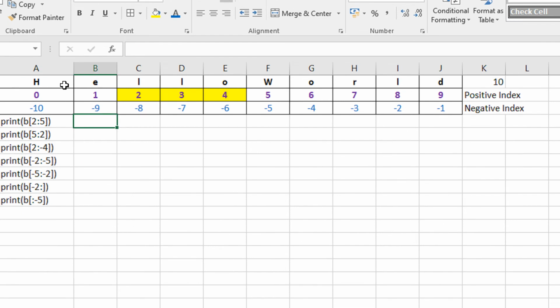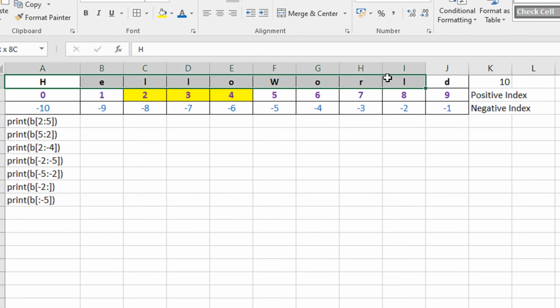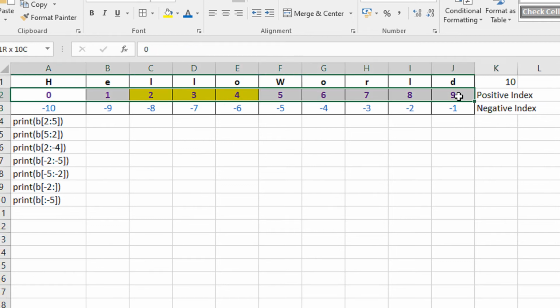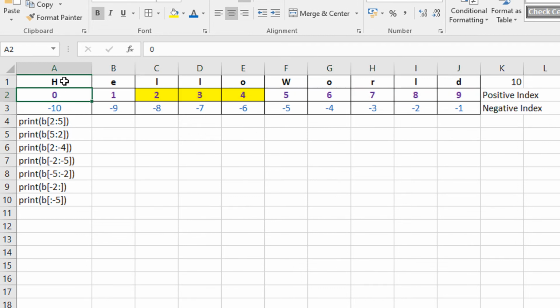So in Excel, you have the string hello world, HELLOWORLD, right? The length of this string is 10 characters. If you count, HELLO is 5 characters, WORLD is 5 characters, so a total of 10 characters. We always know the positive indexing, right? 0, 1, 2, 3, 4, 5, 6. Similarly, you have done it with arrays in C. So indexing begins from 0. The character at index 0 is H, the character at index 5 is W, the character at index 7 is R.